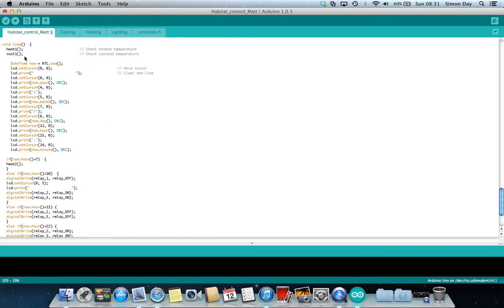So as we can see in Matt's sketch, first thing we're going to do is we're going to run heat 1 and cool 1. Now basically what these are is using thermistors to check the temperatures within the side of the viv and then display them on the LCD display. We'll look at those in a second.